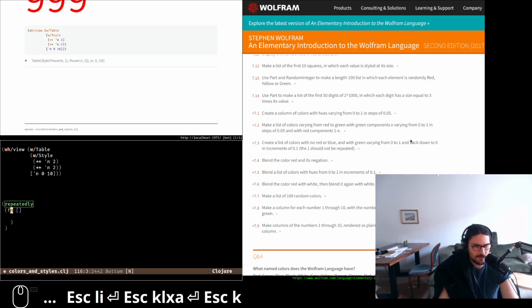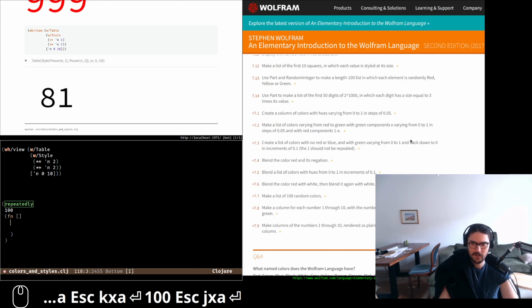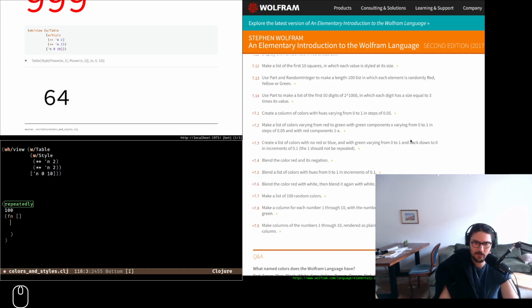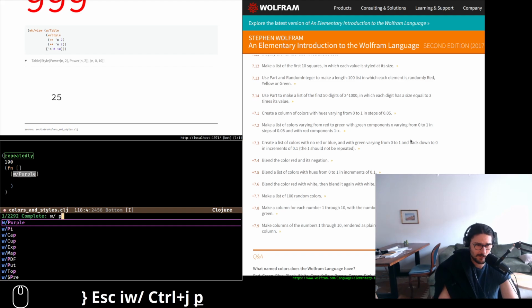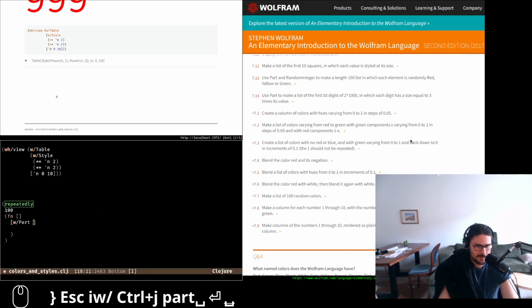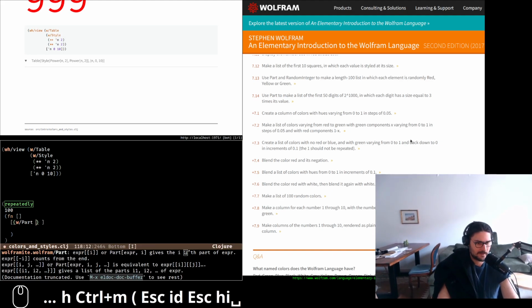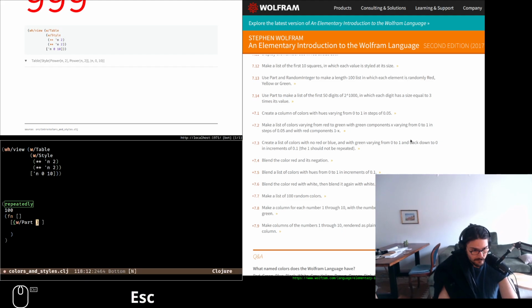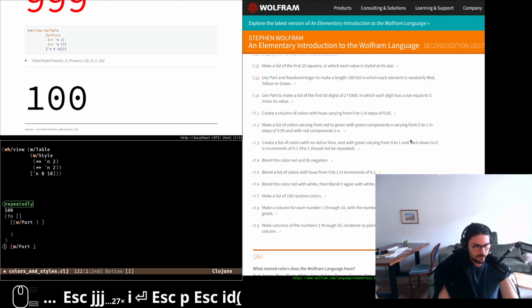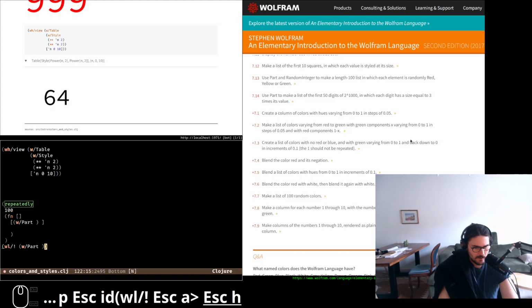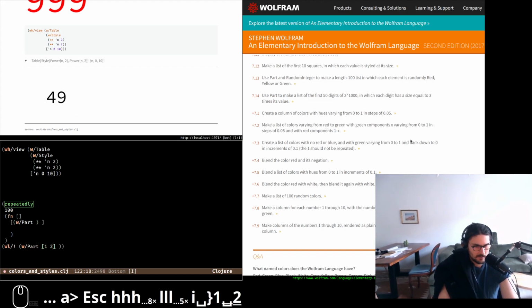I'm just gonna write it in Clojure repeatedly 100 and then randomly red, yellow, or green. Also, yeah, you can do this in Wolfram. Say here, also part. Part takes a list and an index.